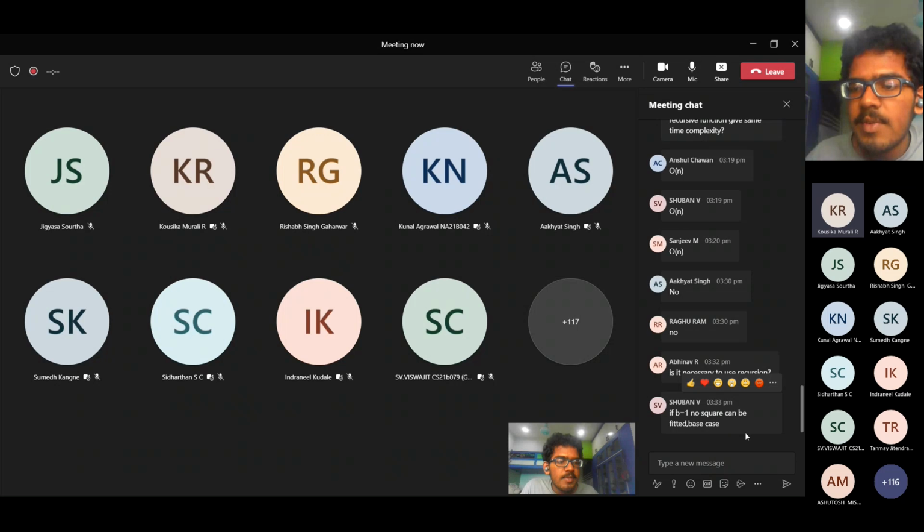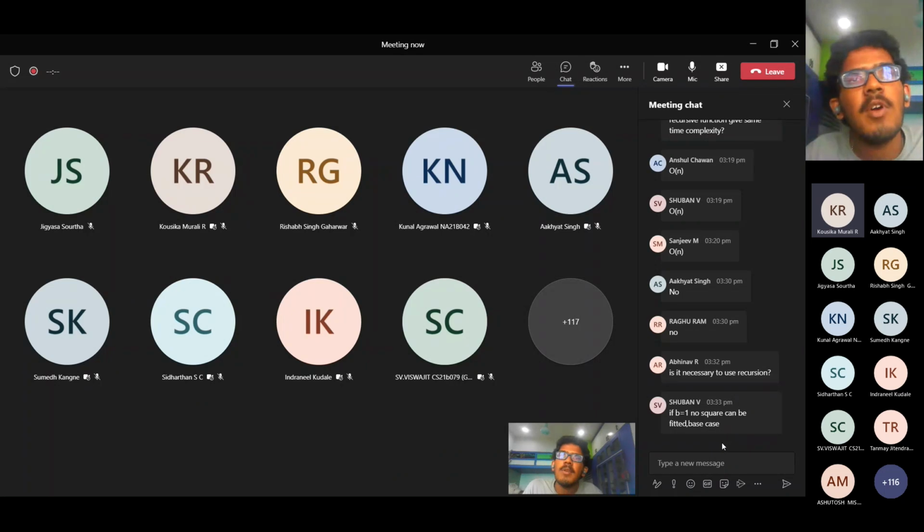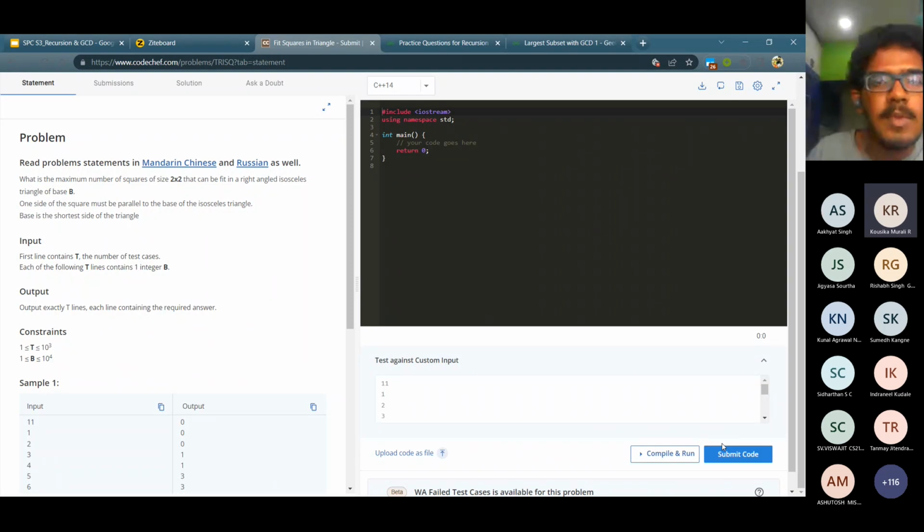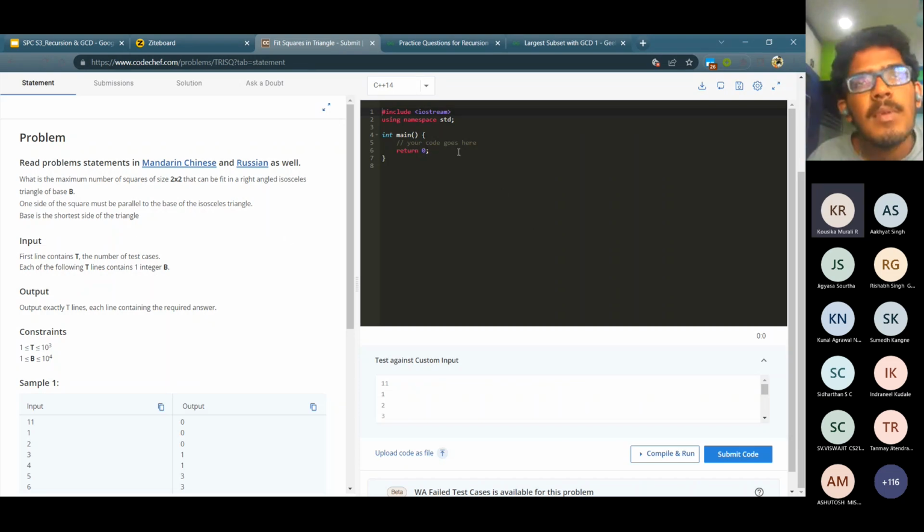Yeah, if b is 1, no square can be fitted. Fine. Okay, so how will you form the recursive case? Recursive step. It'll have to start with 4. 4 will be the case where you have one square, you can fit one square. Even in... okay, yeah, correct.